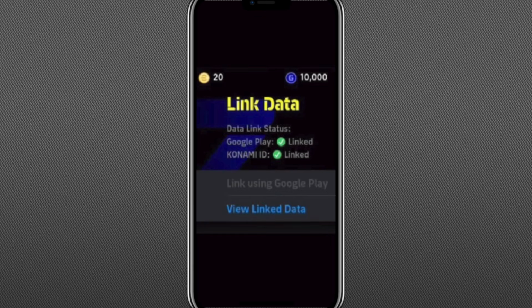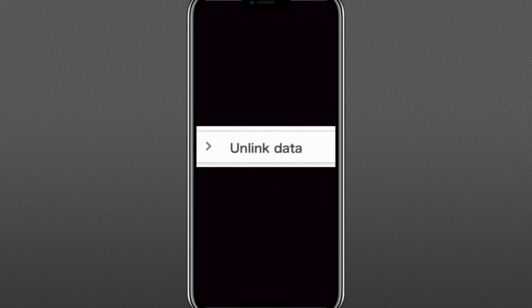Tap on View Link Data at the bottom, and it will show you an option to unlink data. Tap on that to unlink your data, and you will be completely free. So that's basically how you can unlink your Google Play account from PS.